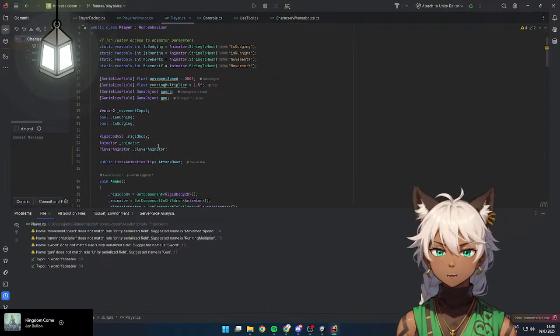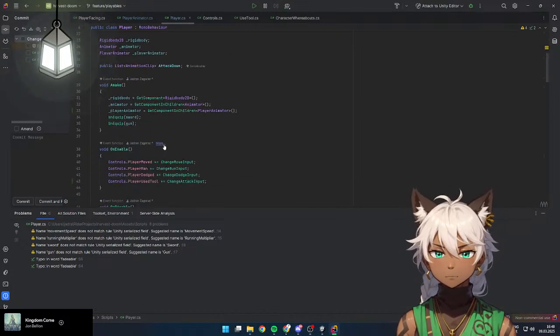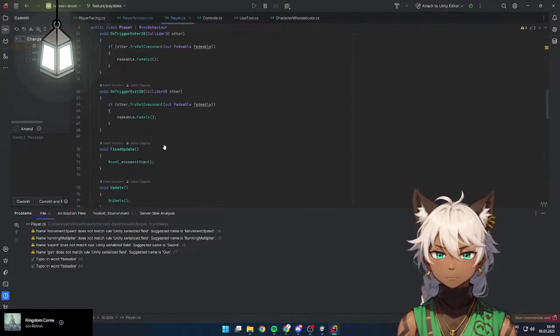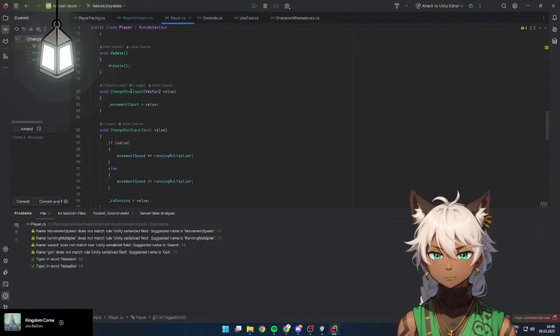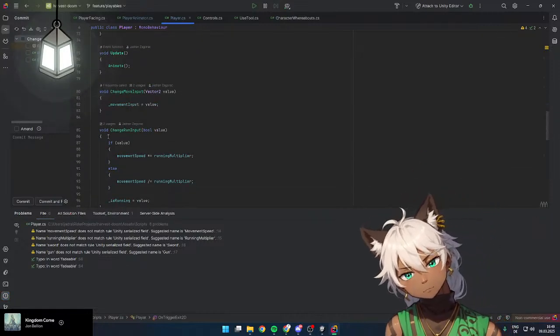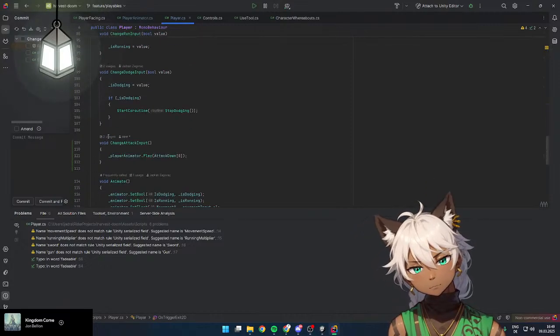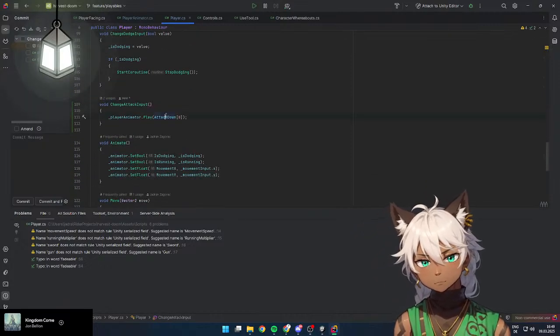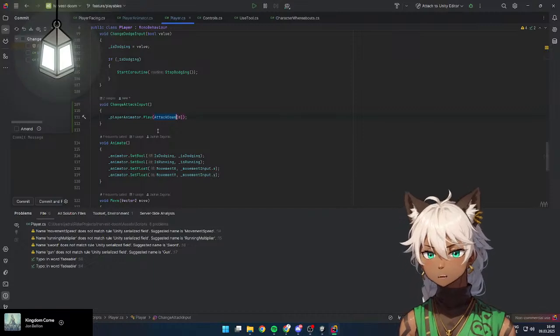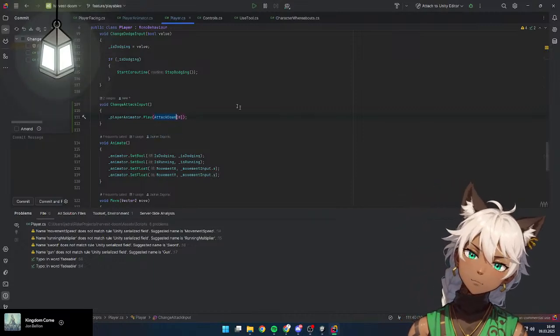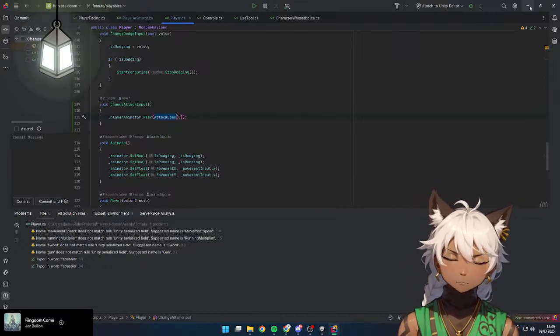Does the script have anything with the facing direction? I don't think it does. Where's the change movement input here? Okay. We will need that facing direction so I know if I want to go attack down, attack up, you know. So we will add this here, I guess.